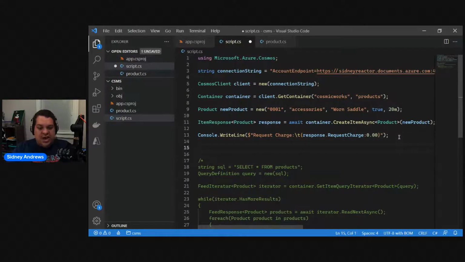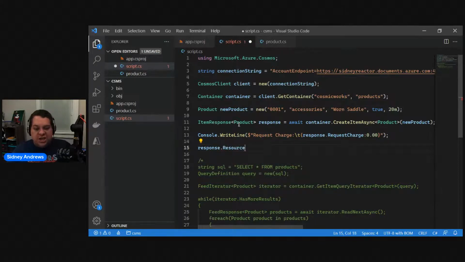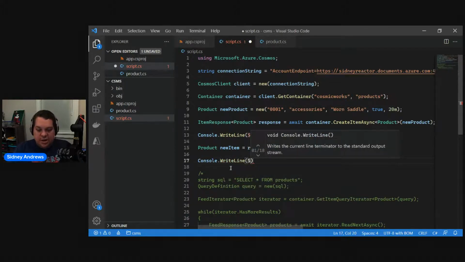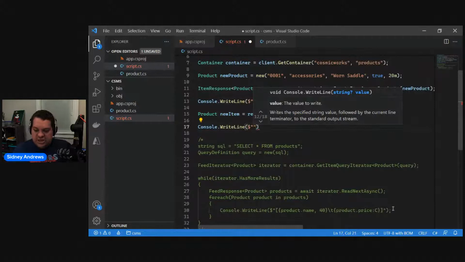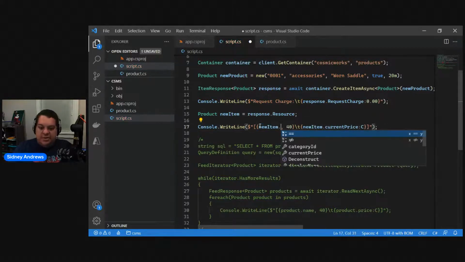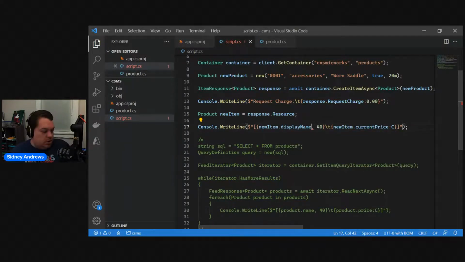One other thing I want to show you is that this response class has a property called resource where we can actually get our deserialized product. So product newItem equals response.Resource, and we can write information about that out to the console. So Console.WriteLine. Let's write the same thing here. But I know price doesn't exist anymore. It's product dot, I think it's CurrentPrice, and it's newItem, not product. And then for here is newItem dot, I believe it's, what do we call it? DisplayName. Wonderful.